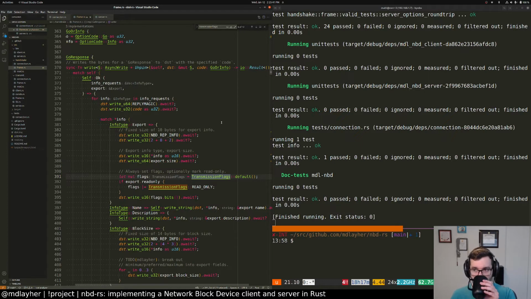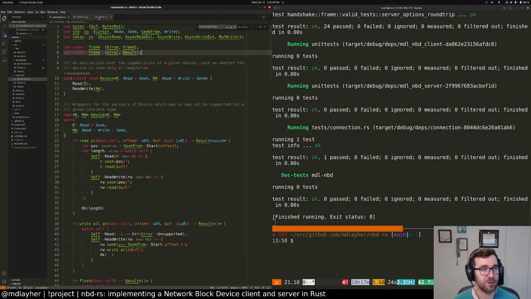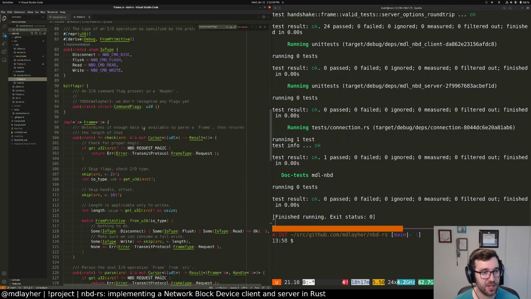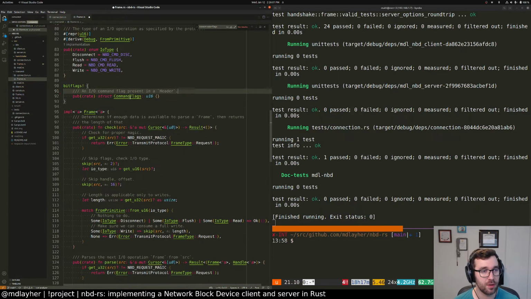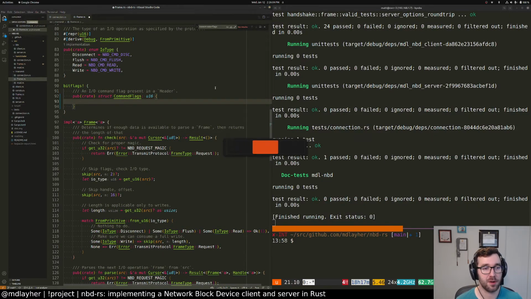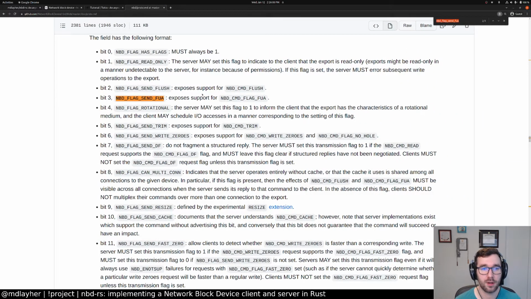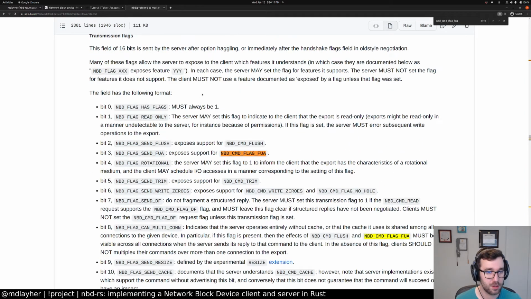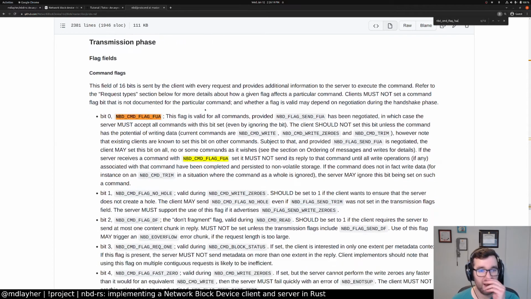Okay. So now the client in theory can start sending us requests with that flag attached. So we need to support that in the transmit phase as well. So I actually created a bit flags enum right here, command flags. So the first command flag, bit 0, I believe is FUA, right? NBD command flag FUA. Yep. Bit 0.